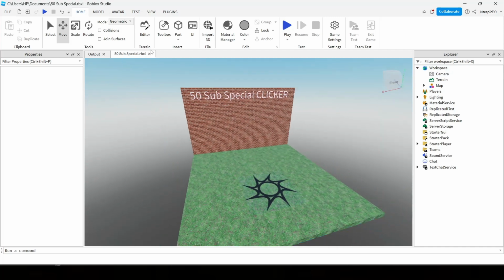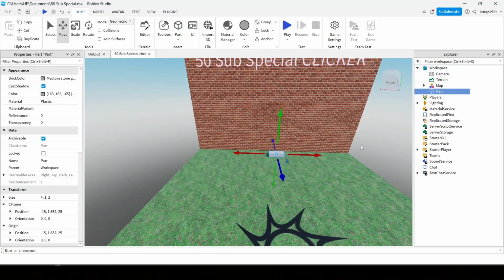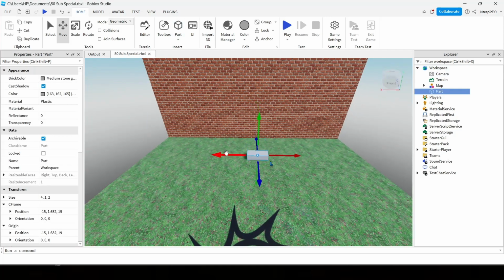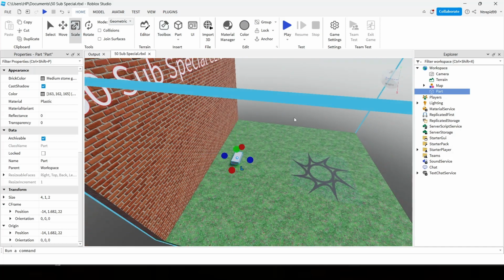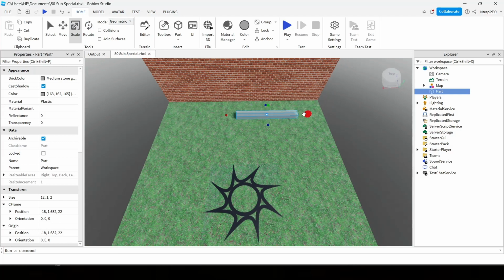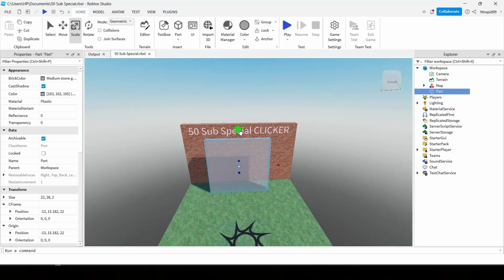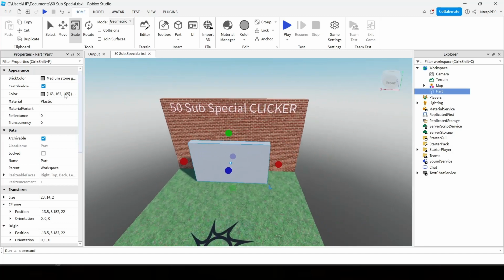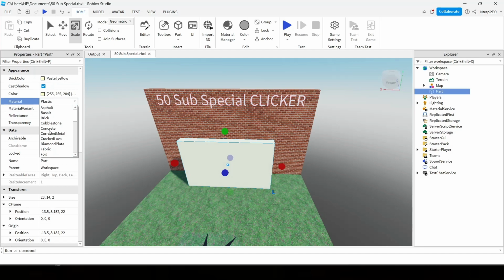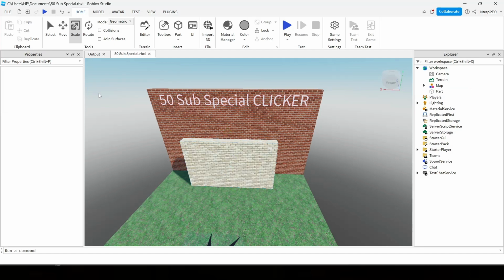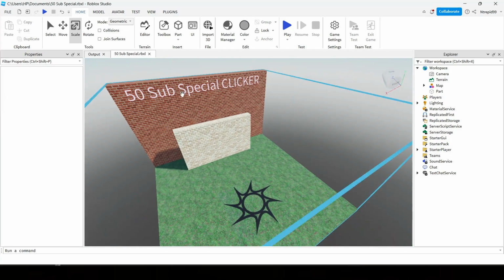Let's start off by spawning in a part. This is going to be what you click on right here. And I'm going to resize this to about this big, maybe? That looks okay. I'm trying to center it because it's going to annoy me and others if it's not centered. Yeah, that's centered now. Okay, so going to just go ahead and color it like that, to contrast it from the background.